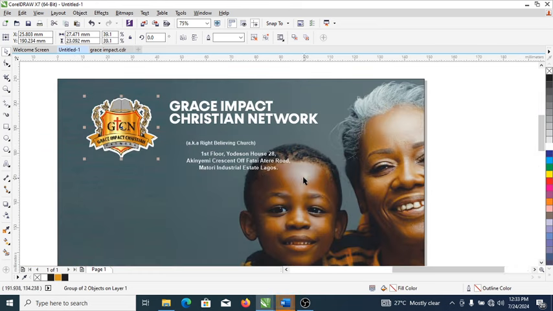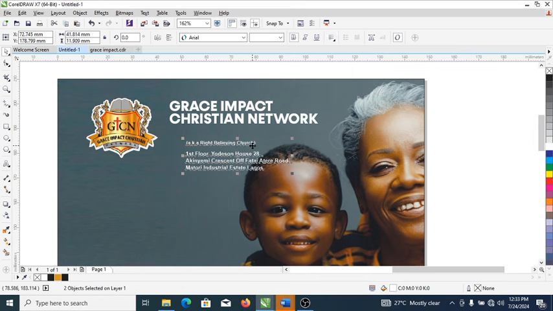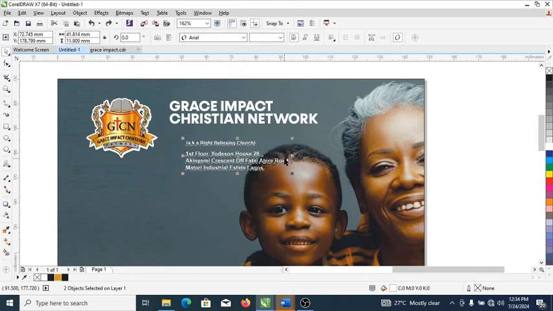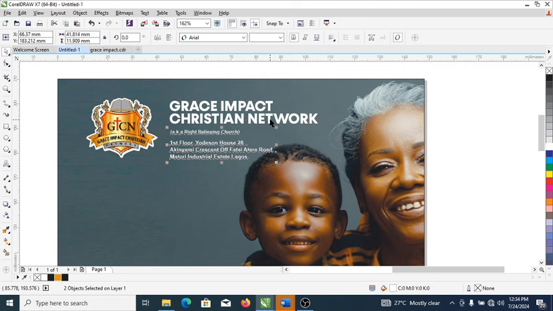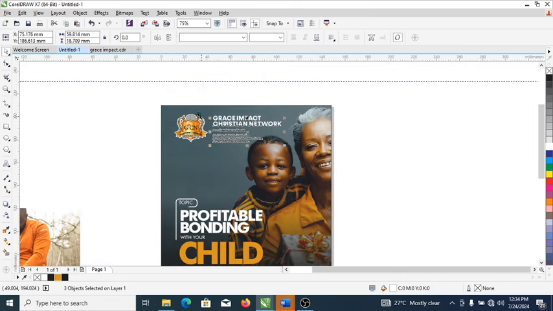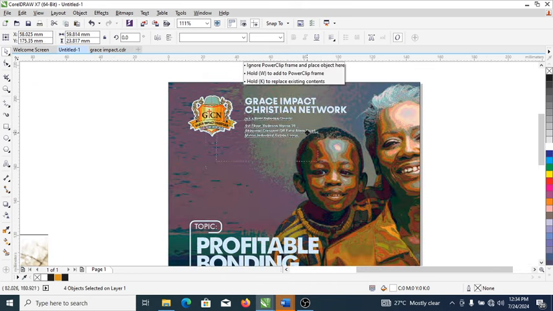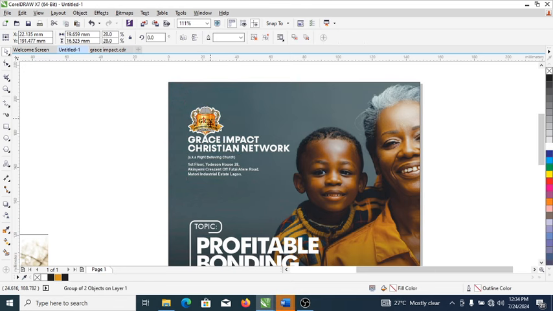So right now what we needed to do is to give the address left alignment for accuracy. Good. So let's position it all up. Good. Give it right alignment. Mind you, what we needed to do is to just bring the whole thing down. Let's have the logo at the top, just like so. Good.